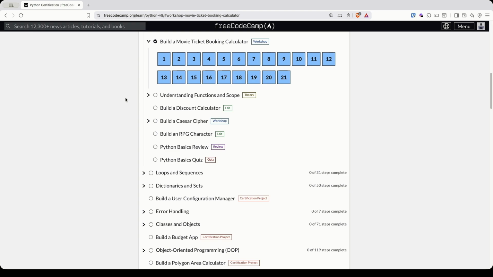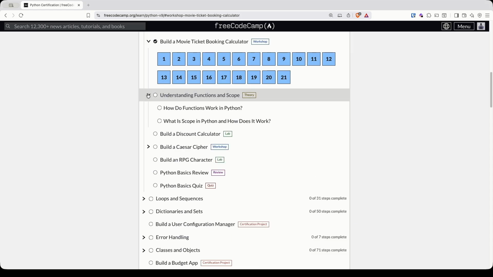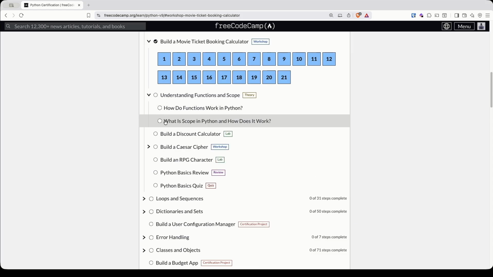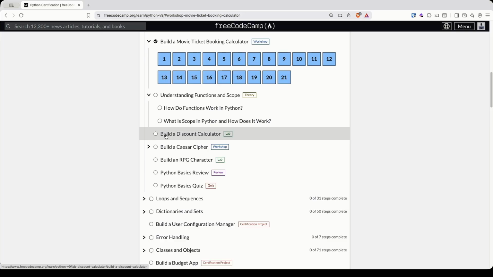Certification. Today we're going to be looking at understanding functions and scope. This is a theory section, so there'll be a lot of text and some quizzes here. It looks like we got a lab in here, so we'll see how far we get. Hopefully we'll get through everything, but if not, we may break out this lab section to another day. So let's get started here with how do functions work in Python.